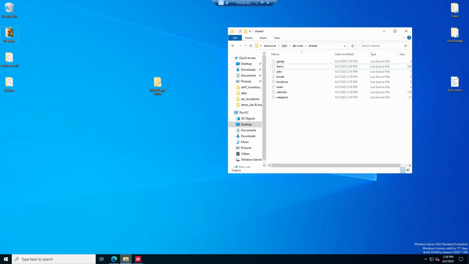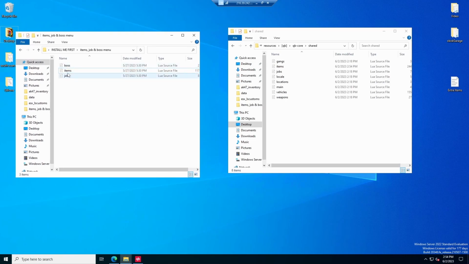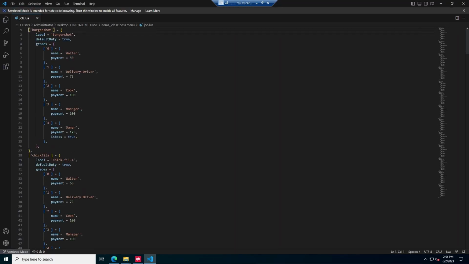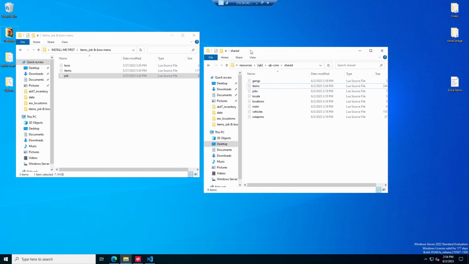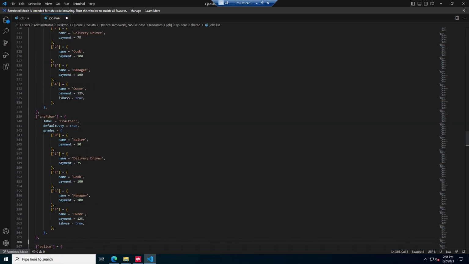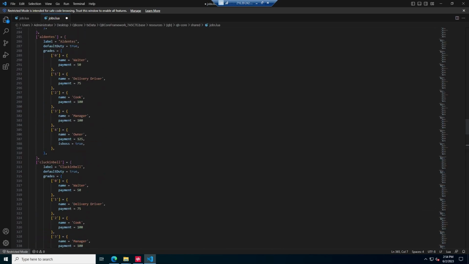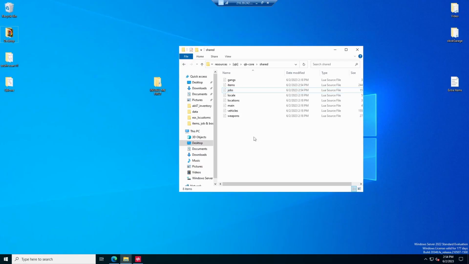Now, you're gonna open the Install Me First file back up, and you're gonna open the job. Same thing again, you're gonna click Control A to highlight everything, Control C to copy it. You can minimize this, go back to your QB Core, and go to jobs. Same thing again, I would put it under employed instead of above. We are going to hit Shift Enter, and then Control V once again to paste it in. And once again, Control S to save. And you can go ahead and close that.